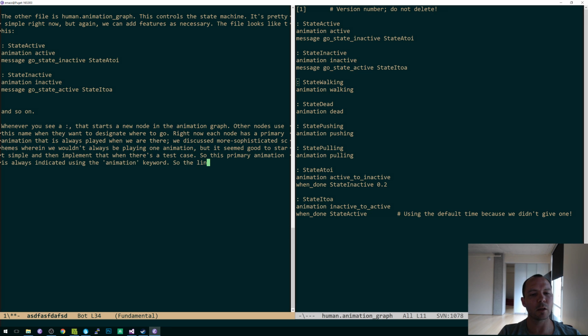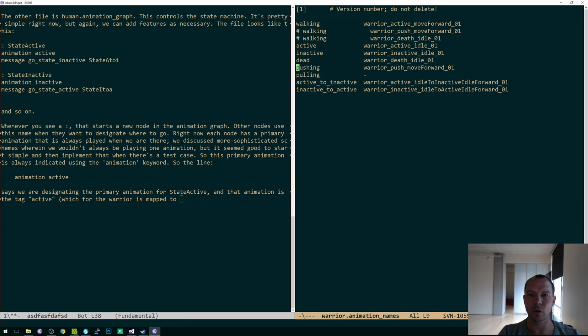So the line says we are designating the primary animation for state active, and that animation is the one with the tag active, which for the warrior is mapped to this, with quotes.